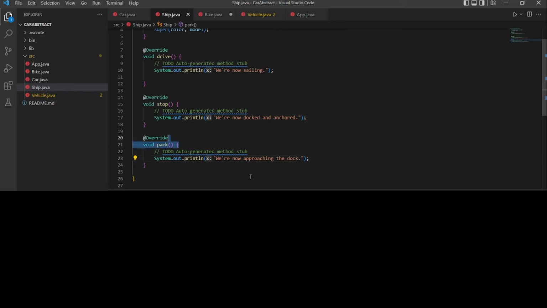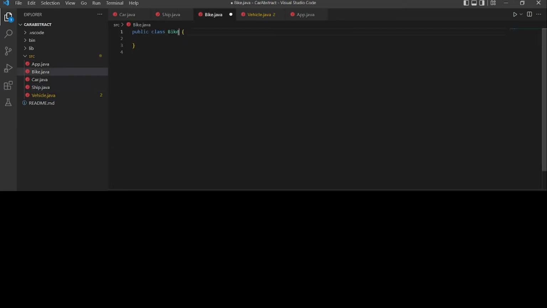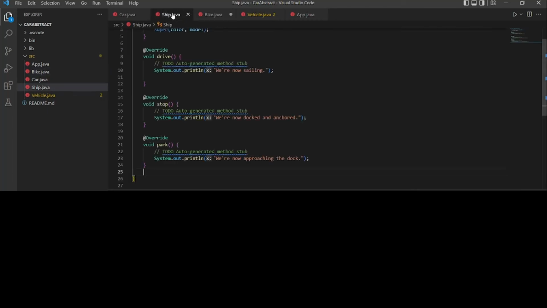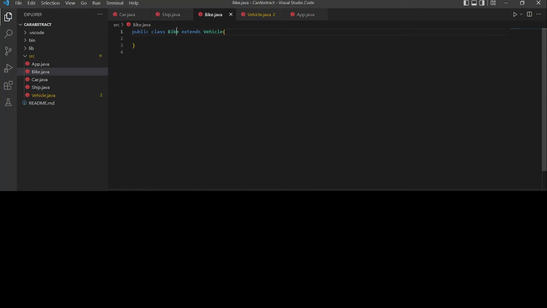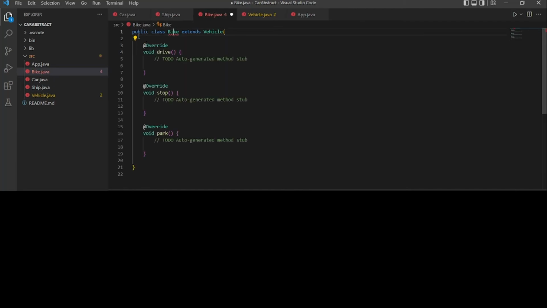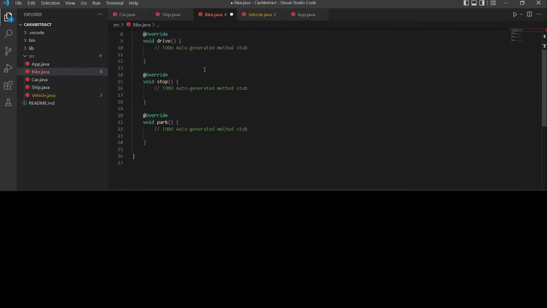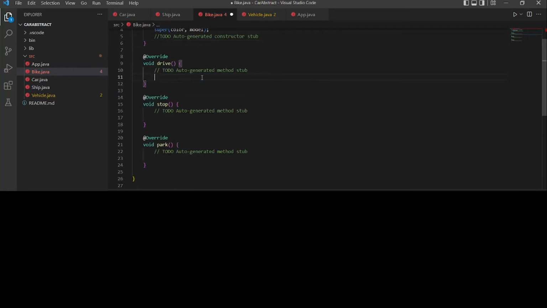Okay, and with the bike, same thing, extends Vehicle. And then here, where is my IntelliSense? Okay, here we go. Let's check again. Extends Vehicle. Where is the IntelliSense here? Save it. Okay, there we go. Hindi lang na-save. Add unimplemented methods. Add constructor. Okay, so again, we paste it. Paste here, paste here, paste here.